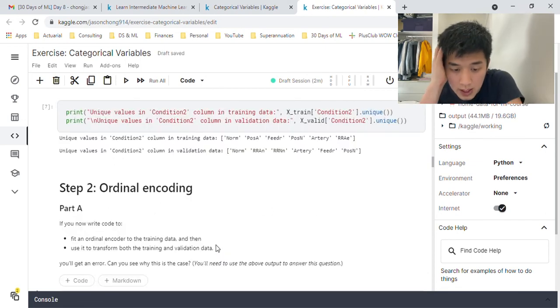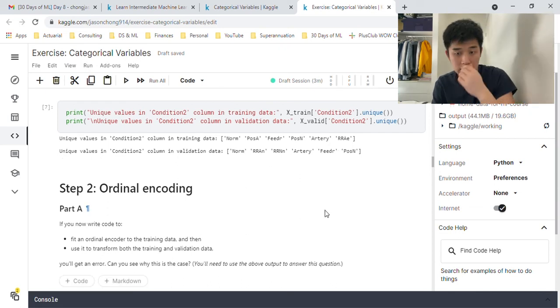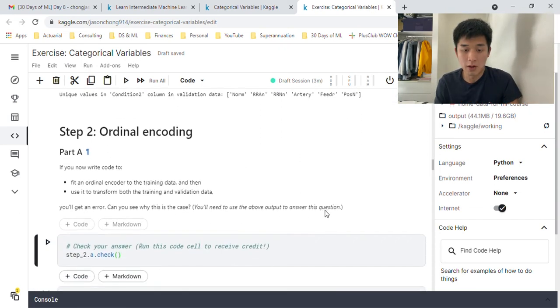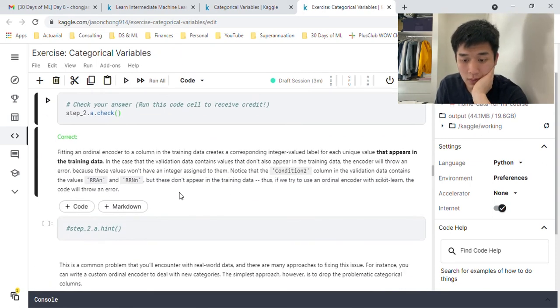Why do you think we'll get the error? Is it because the values are different? I'm looking at this value here, and there isn't a value in the validation set. So their unique values are different in the 2 data sets. That's my guess. I might be wrong, but that's okay. Let's just have a look at the answer. Yeah, so it is correct.